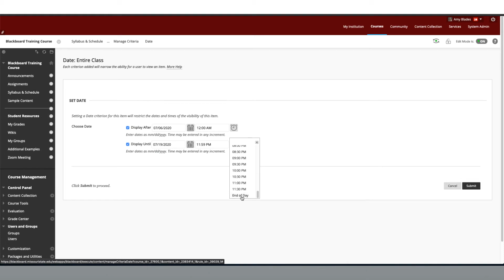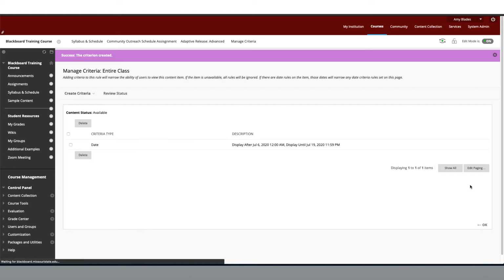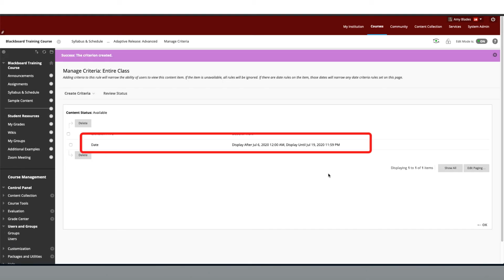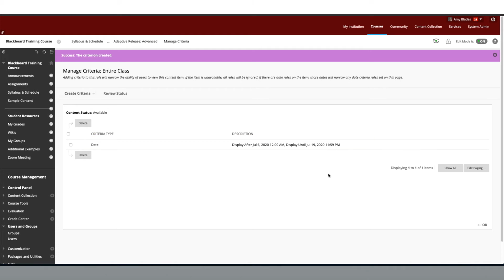After you've set the date options, click Submit. Now we see that we have one criterion set for the entire class. We can add additional criteria to this rule if we would like, although we don't want to do that for this demonstration. Instead, we want to create a new rule.